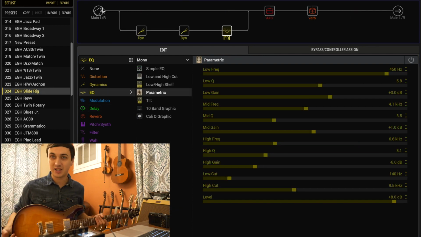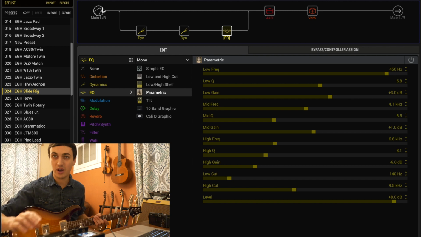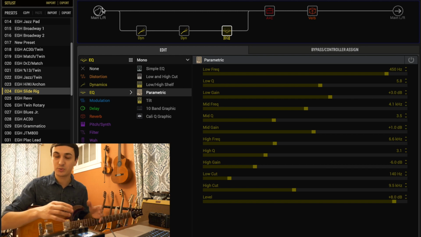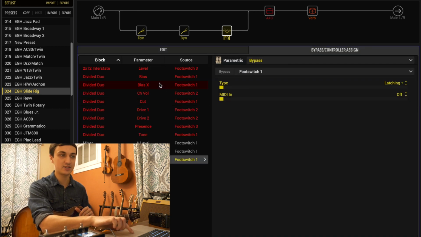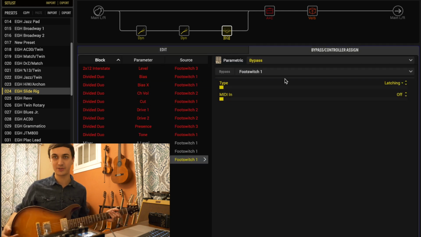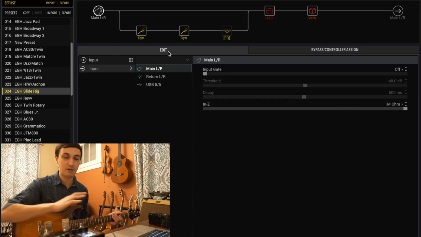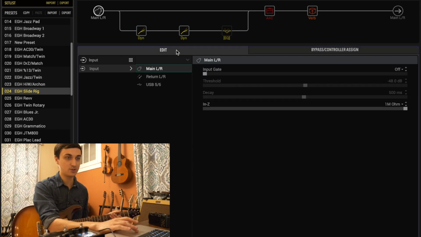Now here is my slide preset, and if you've been watching the channel for a while, you might have seen this one already, but this is a great example of how I would use stomp switches to control parameters. There's a ton of stuff happening in this screen, the bypass and controller assign. I'm going to run through the settings in case you're trying to copy this at home, then you can get a chance to do that.